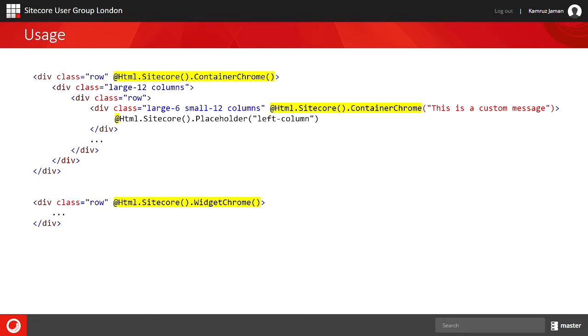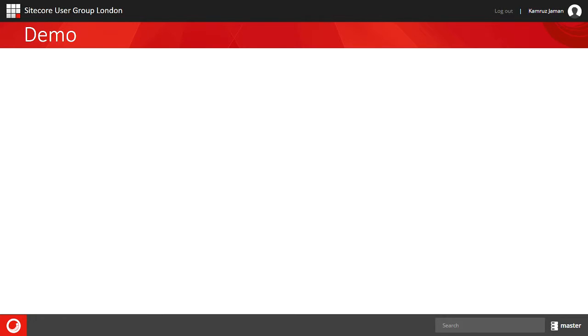The only thing you need to do is add a reference in your web.config to the namespace. And there's also a couple of overloaded methods. So if you want to show something else apart from what's displayed in Sitecore, you can. Which is also useful if you've got multiple containers or multiple things you want to highlight in a single view. Show you a quick demo.